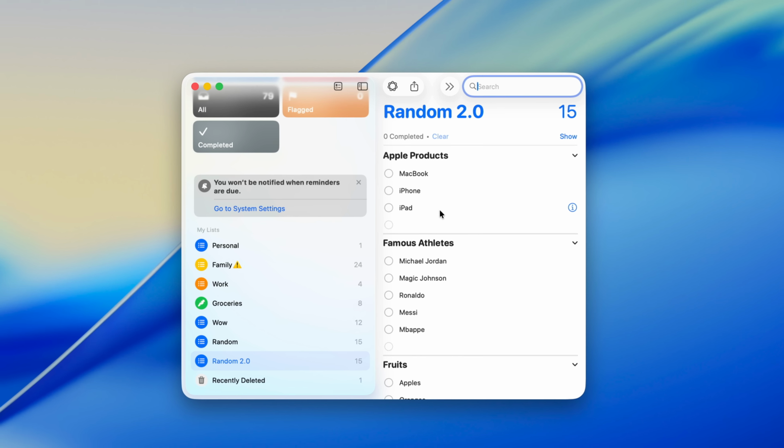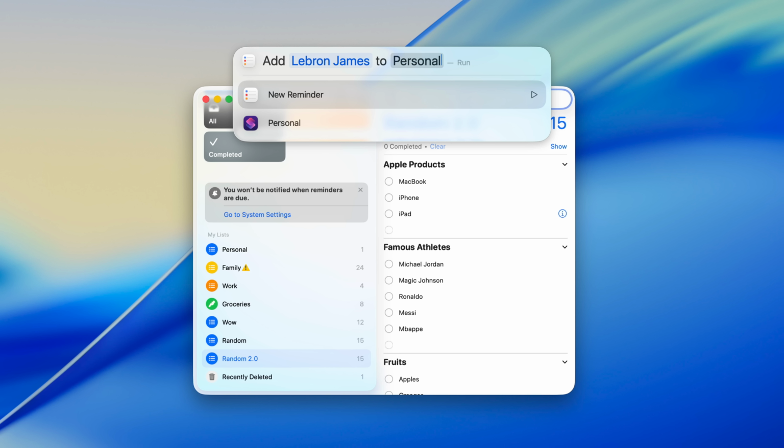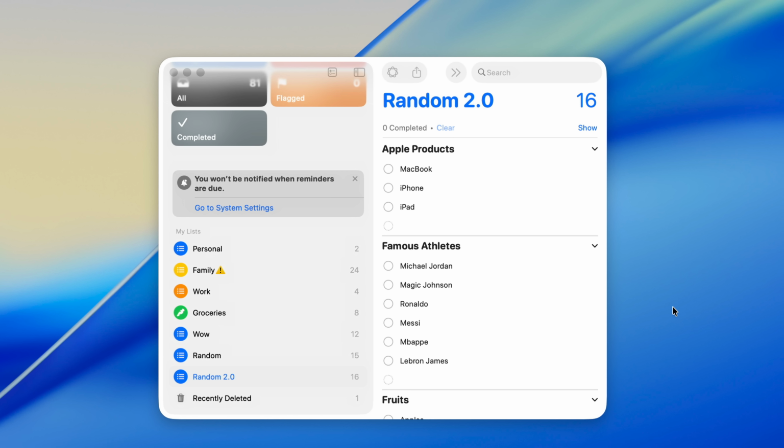But here's the really nice thing: when you add a new item to this list, which you can do directly from Spotlight now, I'm going to add in LeBron James to not the Personal, but the Random. There we go. And watch what happens. Automatically places him under famous athletes. So just kind of a cool new feature. Neat to see those two things work together with the auto categorization and, of course, the ability to really specifically add certain things via the Spotlight search.